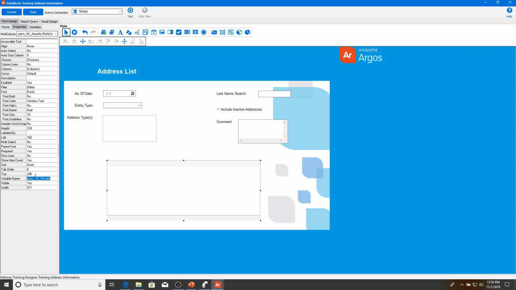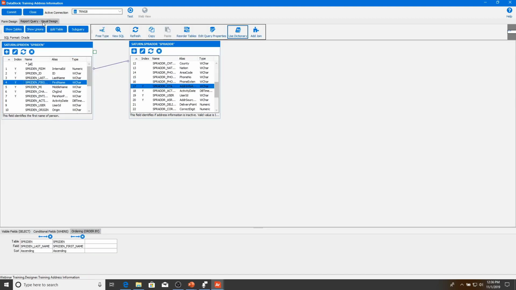Alright, since our query will be built exactly the same way as our report, I'm going to copy our report query over to our form query and modify it slightly. To do that, I'll go back to the report query build wizard. I will click on the copy button from within the Visual Designer.